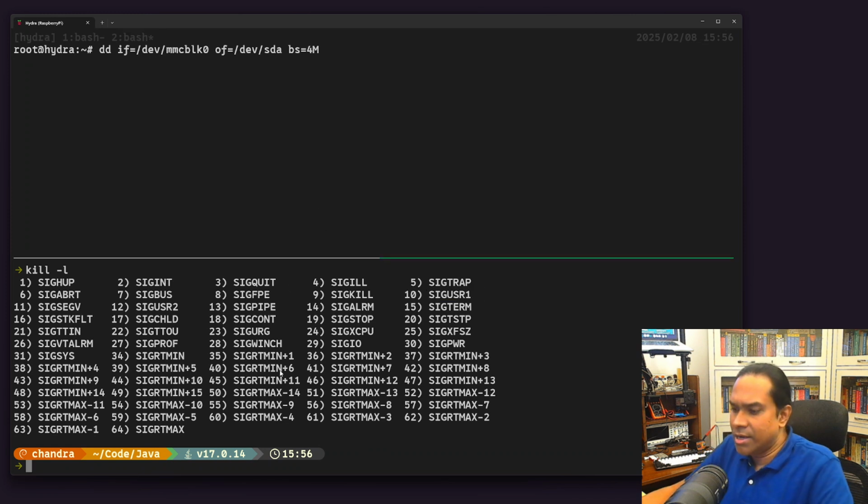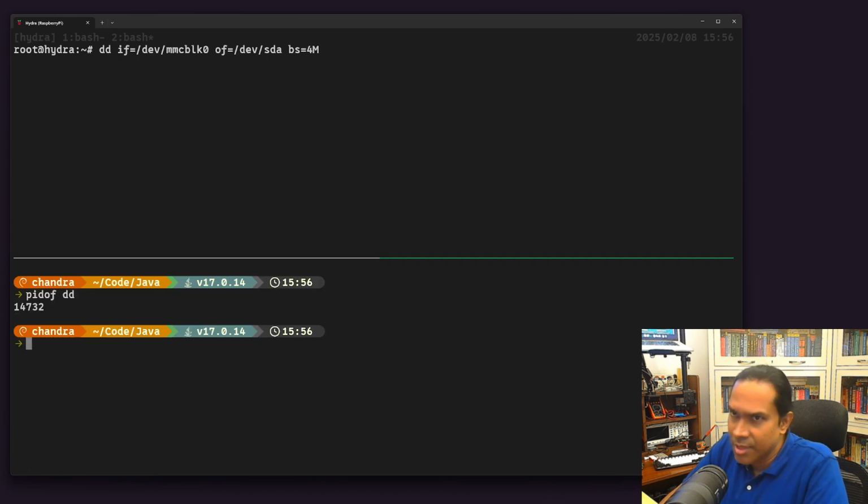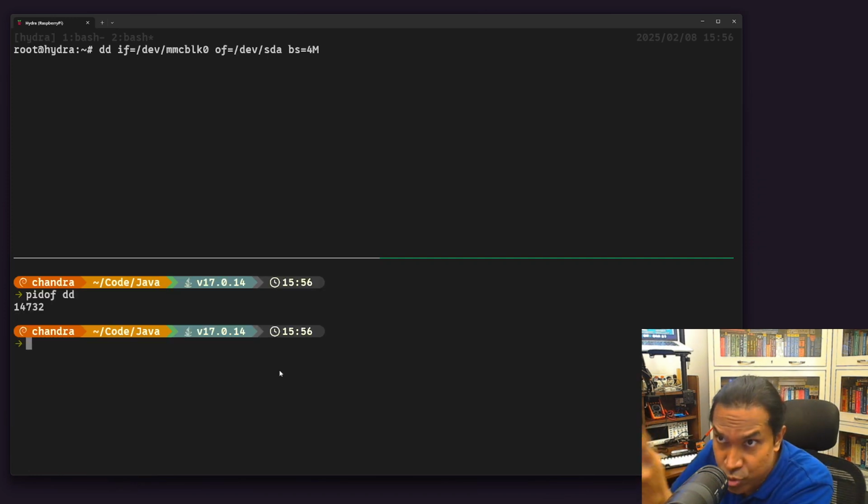So when I deliver the signal, I want to find out the process ID of the dd command. I do a pidof dd. By the way, the dd command is run as root user because only as root user I can run that command apparently, doing a raw copy of my SD card to sda, which is actually my pen drive. Okay, it's not a pen drive, it's another SD card connected on a USB card reader, right? So I'm just making a copy of that.